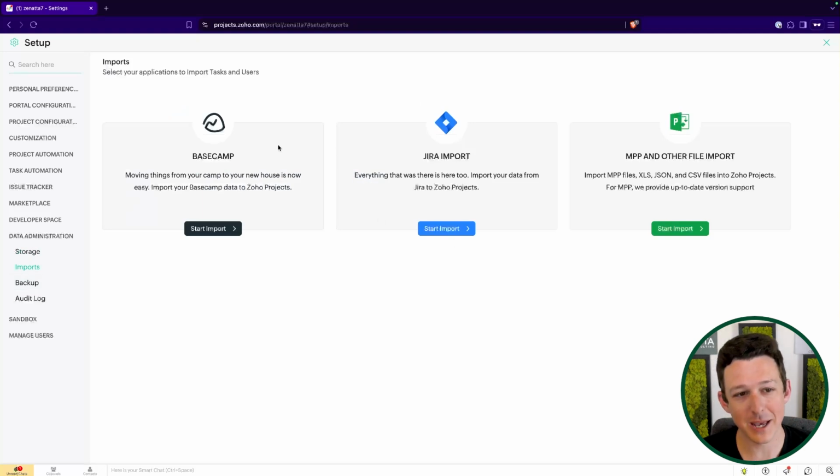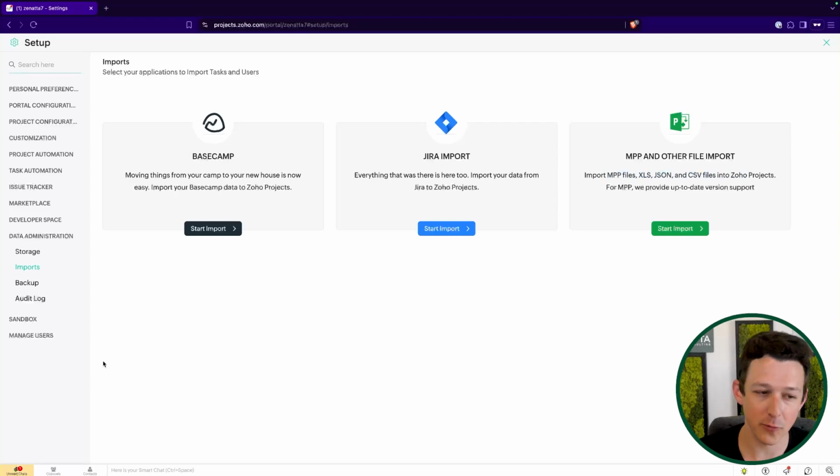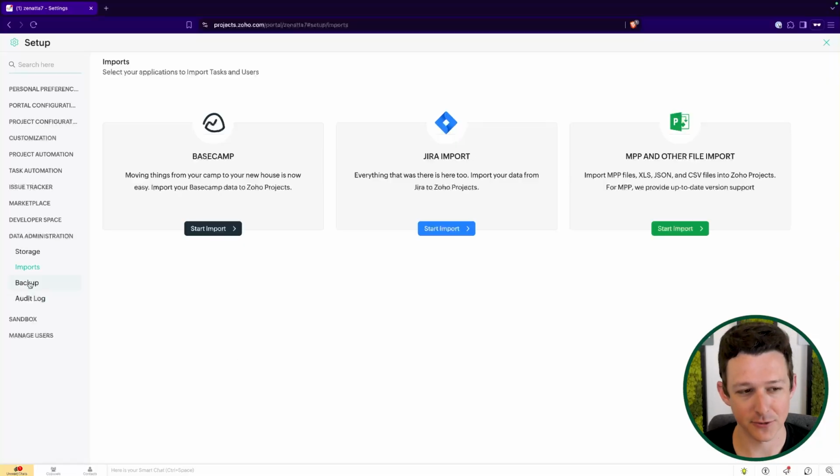We do have a couple pre-baked integrations from things like Basecamp, Jira, or other file types, so Microsoft project files. This is for your migration over to projects. I will always highlight, with any project management tool, migrations are going to be extra painful. A lot of people do choose to just finish the existing projects in the old tool and pick up the new ones in the new tool. Obviously, if your project lifecycle is very long, that becomes more painful, right? So you have to figure out what's going to make the most sense for you.